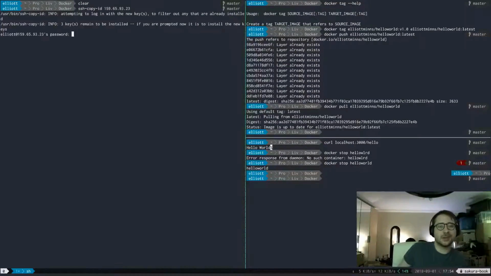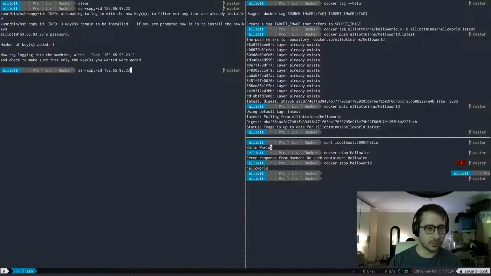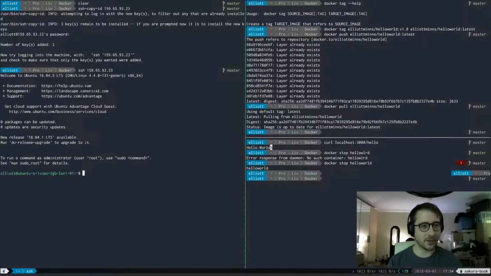So we're just going to copy my SSH keys over there. Use the password that we set up. Cool. So we should now be able to log in, and we'll just fix that password. Yep.